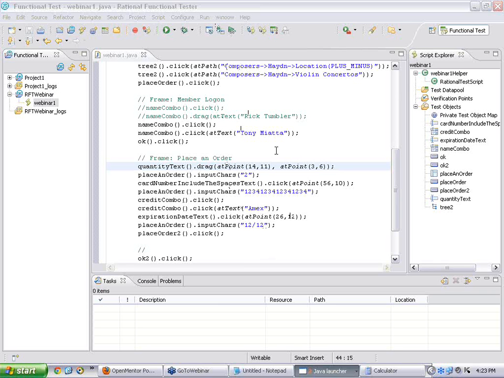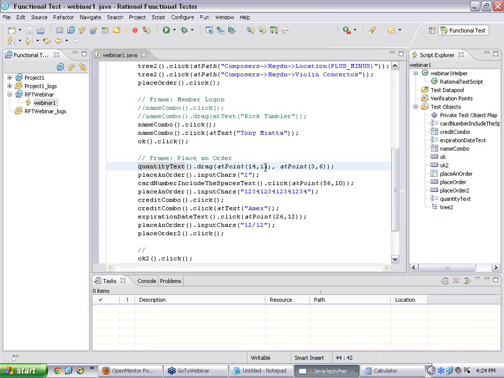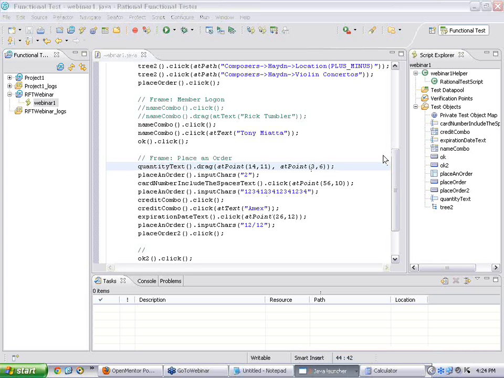Now, this is the recording part. So just now we have seen how to record a script. Now I'm going to run the script. When I run the script, it will open up the window, and then it will exactly replay what I have done.